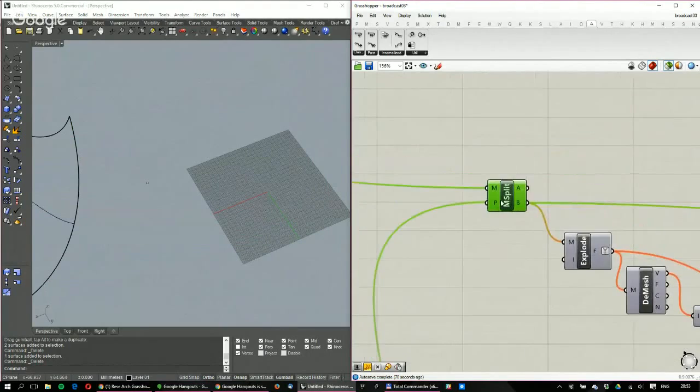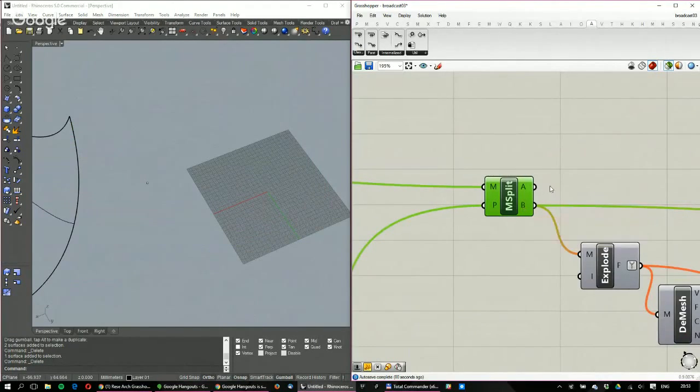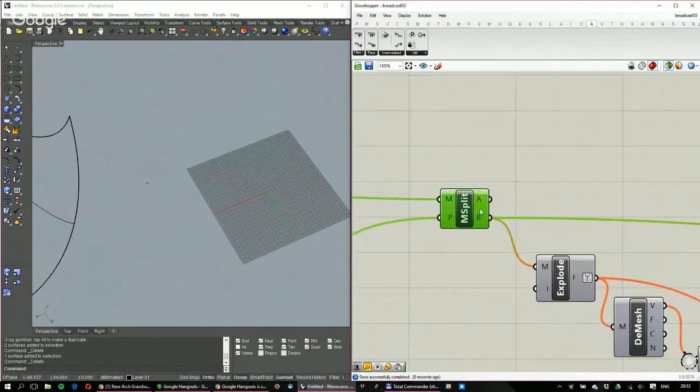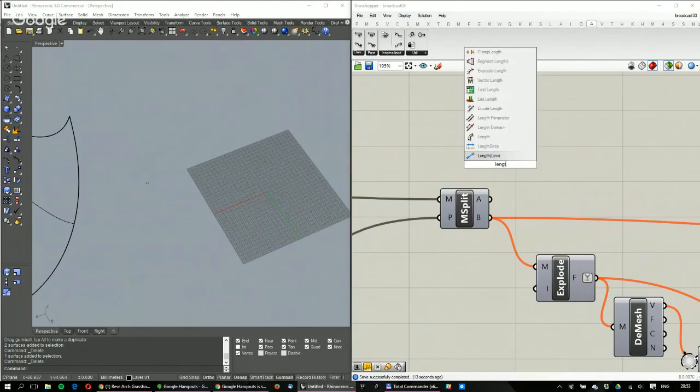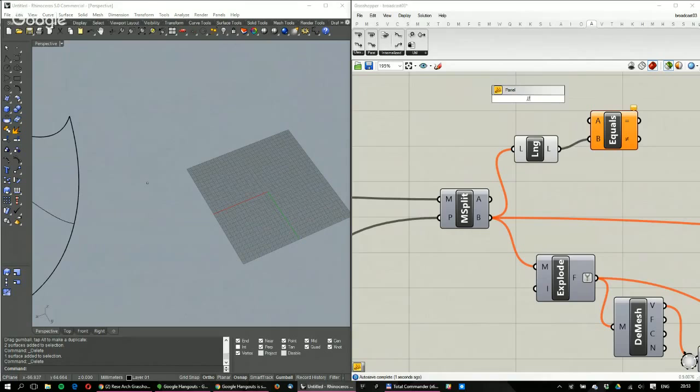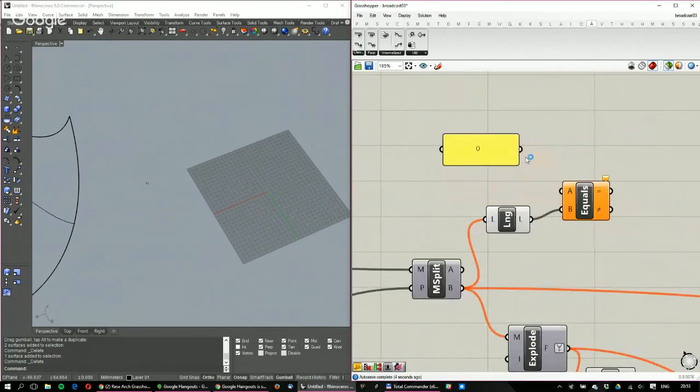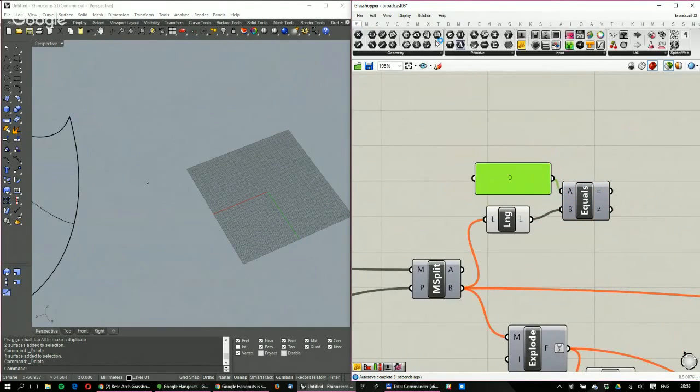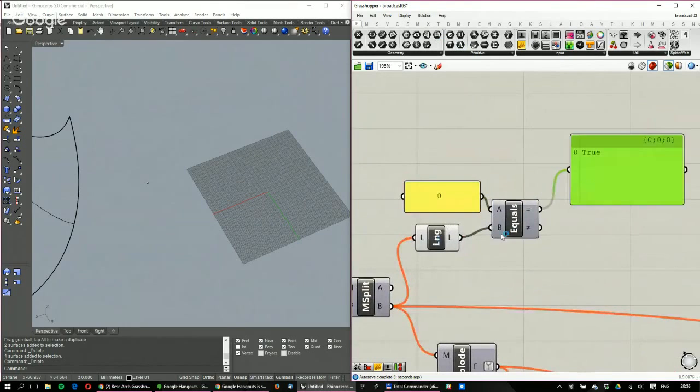So this might happen. I don't know why this is happening, but we can just prevent it. This mesh split for some reason doesn't work in this case, and we want to do something about that. So what we can do is check if this actually contains something. I'll measure the length, and if this is 0, in this case it tells me it's true. So it contains 0 values.